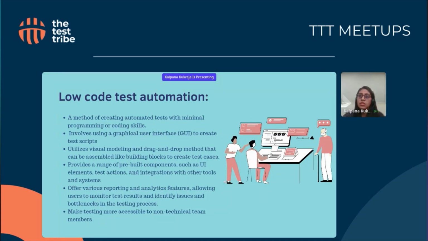Then these sort of tools help even non-technical people, whether that is business owners or product owners or any tester with no or very minimum coding experience. They can take the help of low code test automation and still build the automation tests. It usually involves the use of graphical interfaces to create the test script. They have predefined or built-in modules like the drag and drop method or visual modeling that can be assembled like building blocks to create the test cases.